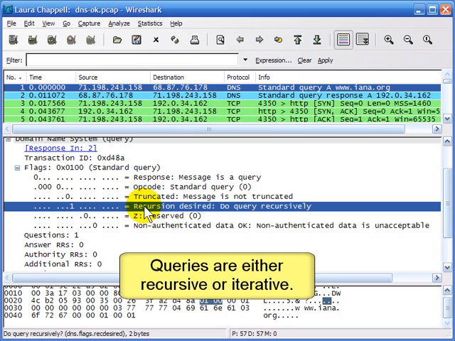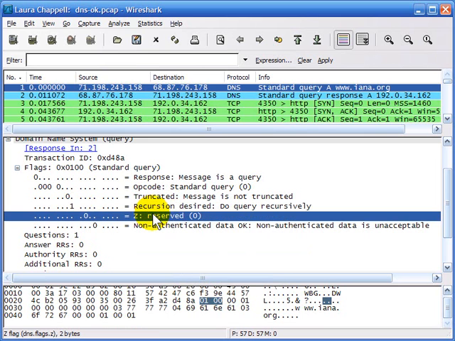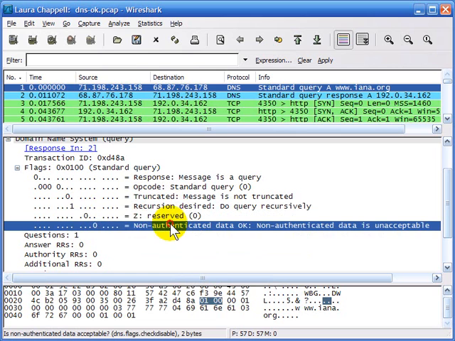Now, recursion is the process of making a query for information of a DNS server, and if that DNS server doesn't have the information, they will go on your behalf and ask another DNS server. You don't have to go and start asking multiple DNS servers. You ask one DNS server and it will ask other servers on your behalf. We have reserved bits as well, and then we have the bit that indicates that we will accept non-authenticated data, which is the default for DNS communications.